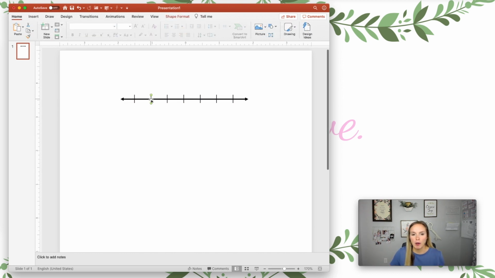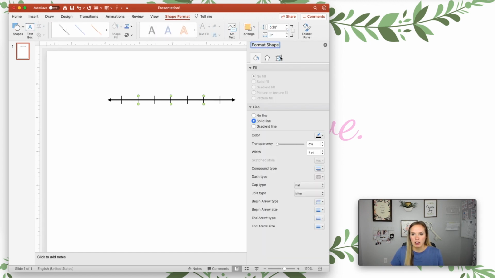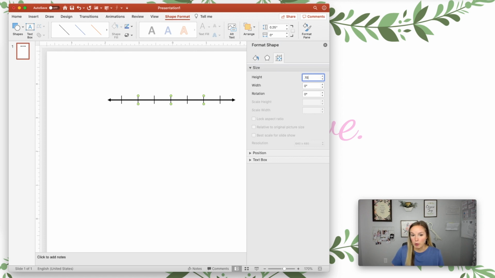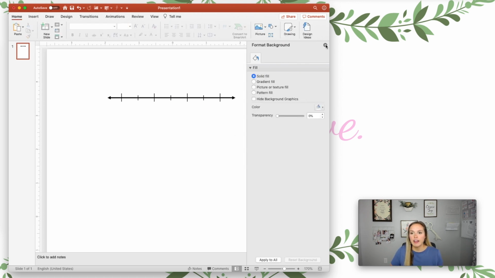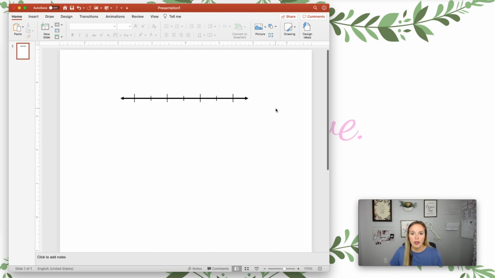And again, if you want to make every other one shorter, you can do that. You can select them all, open up your format shape. So let's say I want to make these 0.15. You can do that. However you want to format it, you can. And then let's add our numbers.